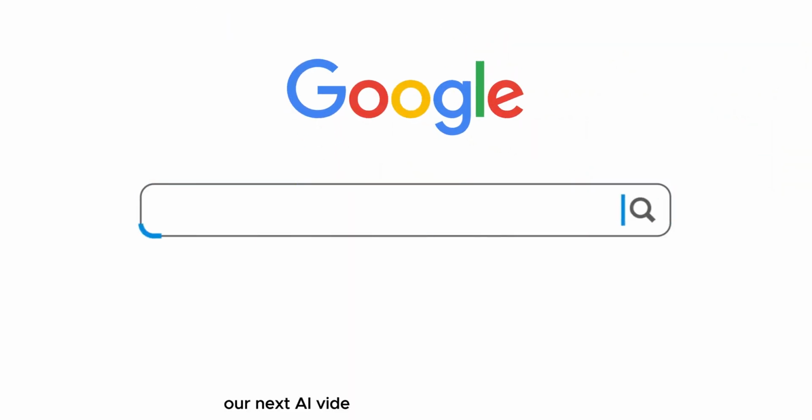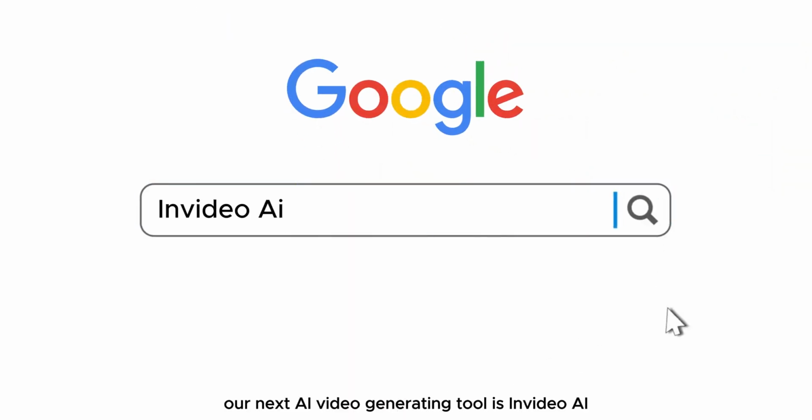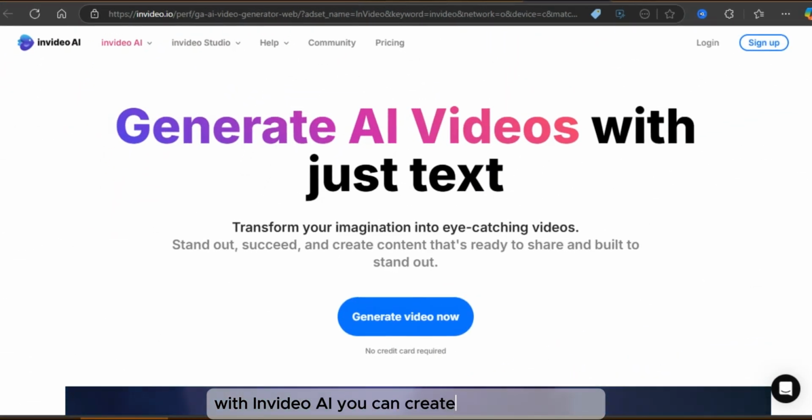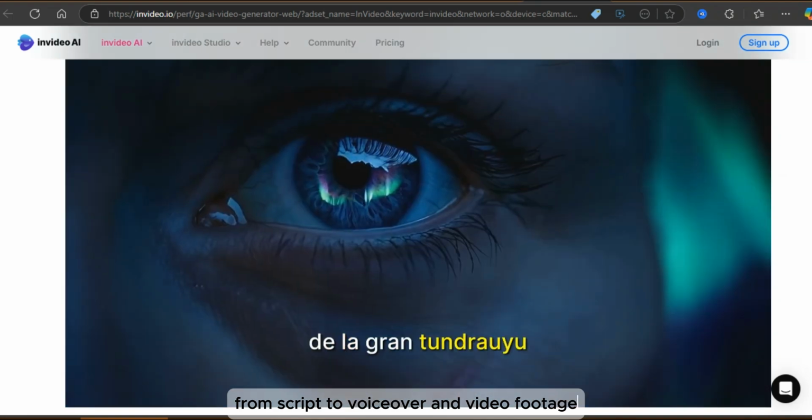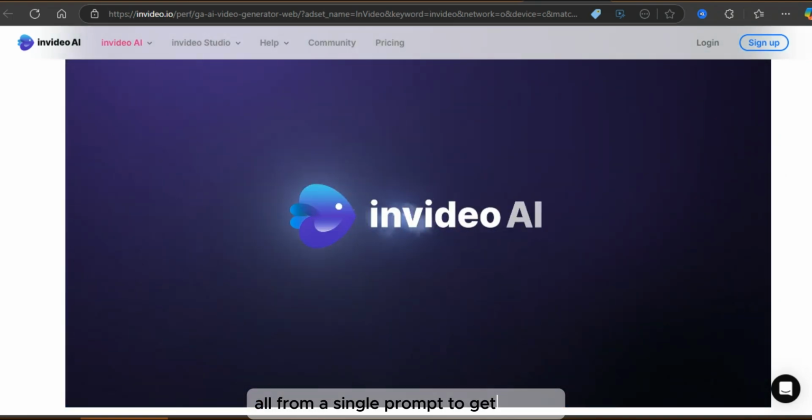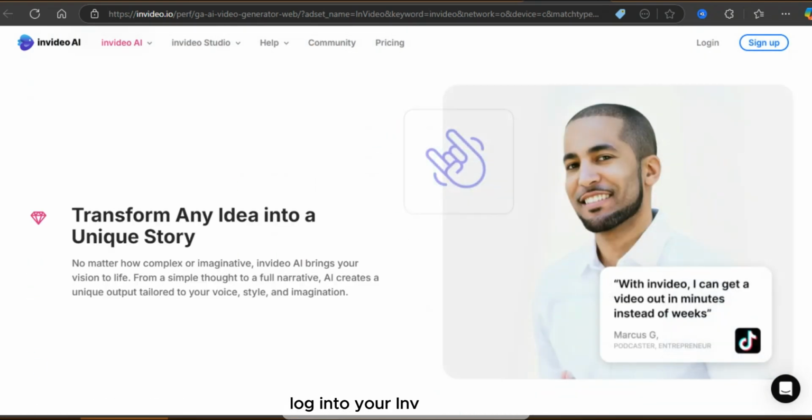Our next AI video generating tool is InVideo. With InVideo AI, you can create a complete video from script to voiceover and video footage, all from a single prompt. To get started, log into your InVideo account.